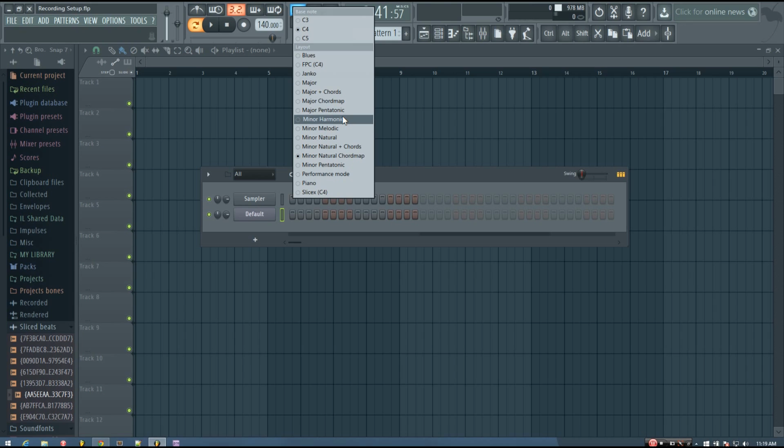Now in the next video, if you have a MIDI keyboard, I'm going to be showing you a technique to do a similar thing, but you can use your MIDI keyboard and you don't have to use the computer keyboard.